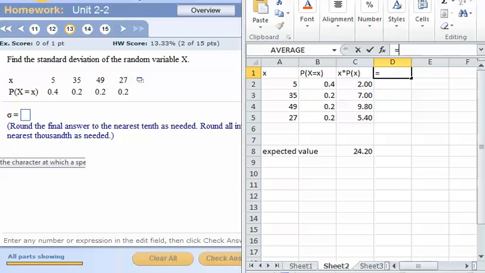Here I'm not going to do an equals yet. This is just telling myself what I'm doing. It's going to be the x value minus the mean, which I'll call mu, which is the expected value. Remember, it's the mean. And then I'm going to square it. So that's going to be the squared deviations column.